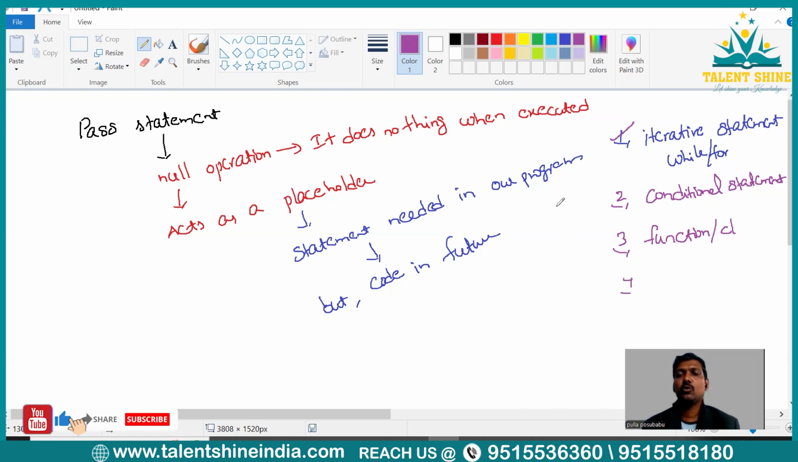The next one is you may use it under exception handling also. Exception handling, right? These are some particular places where you could use the pass statement. Let me explain the first two points, as we have completed these already.